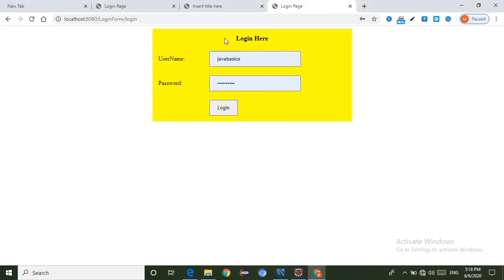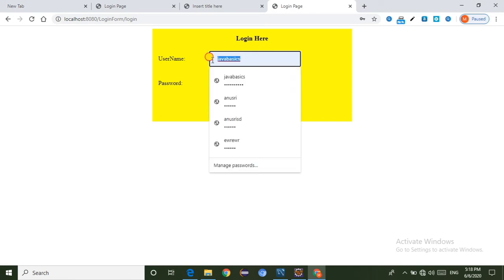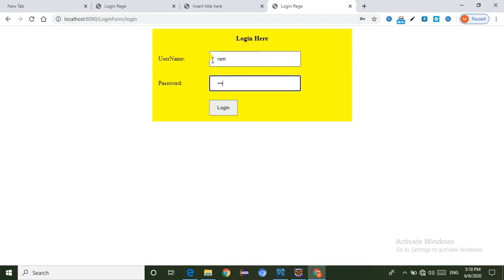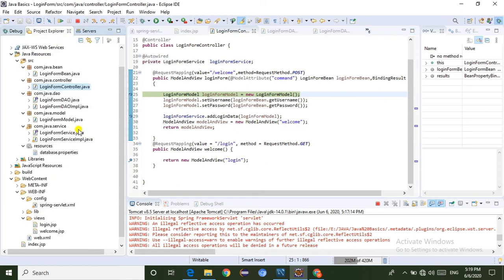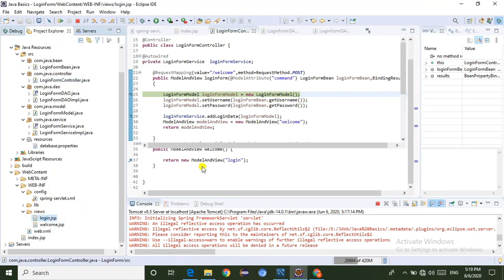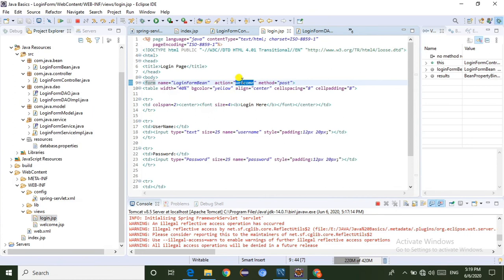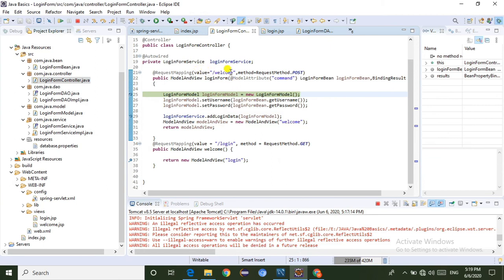Here we can see the login page. I'm filling the username as Ram and the password also Ram. I'm going to click on this login button. Whenever I click this login button, in the login.jsp it will take welcome as a URL, and based on this URL it will come here. Here it will map the welcome URL.